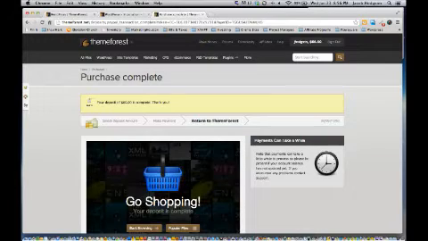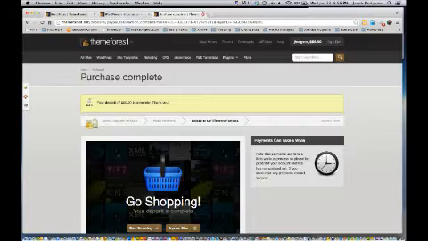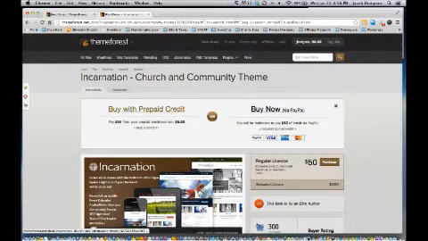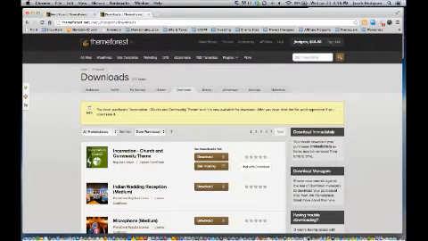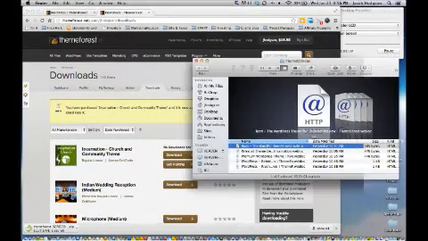So you'll see up here it says $66.50. We'll go back here, and we'll purchase the theme. Buy with prepaid credits. Hit OK. So now the theme is bought. So I can hit download, and it's going to download the theme to my computer.